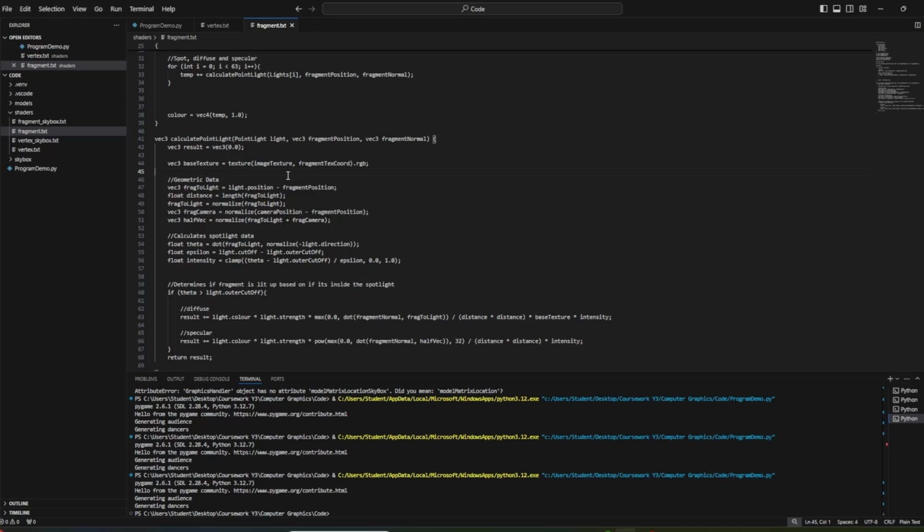The theta is calculated using the dot product of the fragment to the light vector and the negative distance, which is used to determine if the fragment is inside the spotlight or not. The epsilon is the cosine difference between the inner and outer cutoffs, which is used to calculate the intensity of the light of the fragment, which is then calculated by clamping the theta minus the outer cutoff divided by the epsilon between 0 and 1. This allows for a smooth fade around the edge of the spotlight, so it isn't just an exact circle of light.